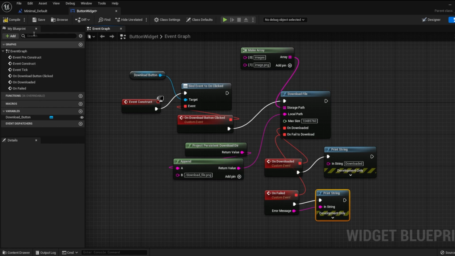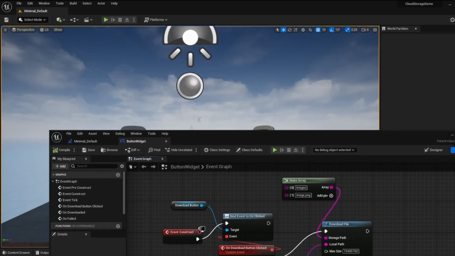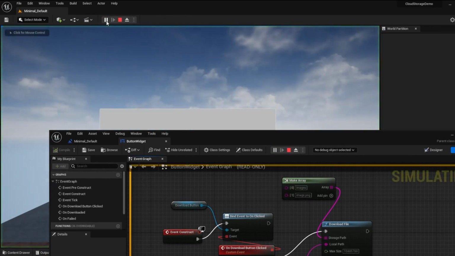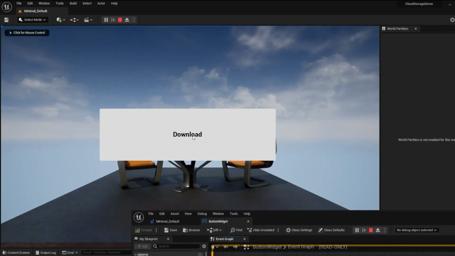Now when I run the app and click on the download button, I should see a message on the screen telling me that the file is downloaded.